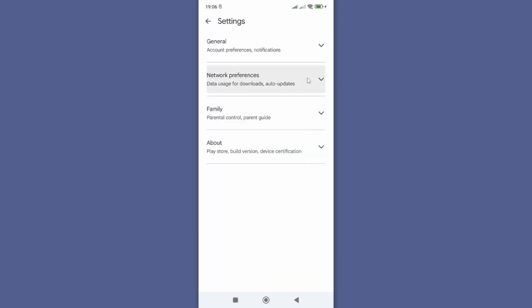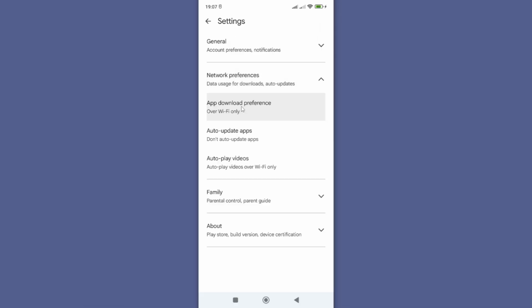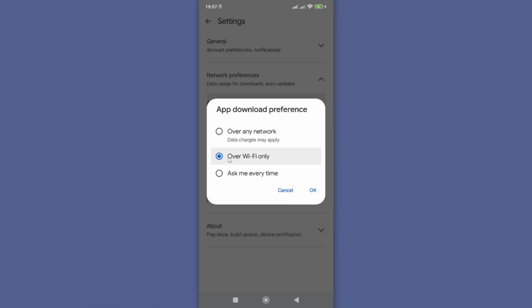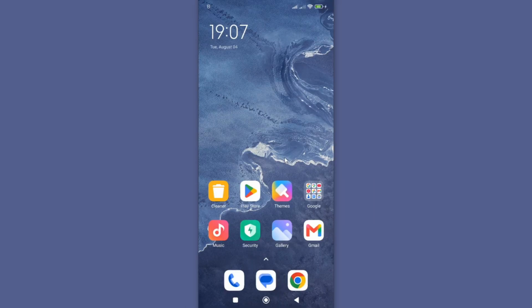From settings, look for Power Preferences option and here tap on network preferences. From network preferences, look for app download preference. Change this from over Wi-Fi only to over any network and okay. Then make sure you are not using any VPN on your smartphone or any security app that you recently installed before you can try and install your app.